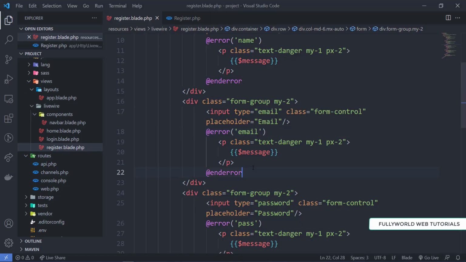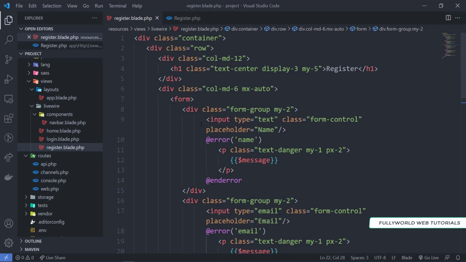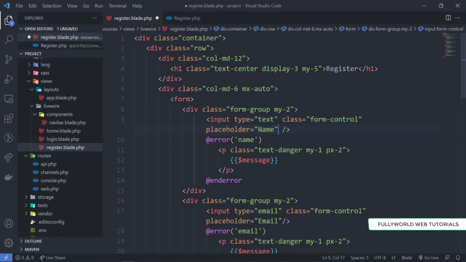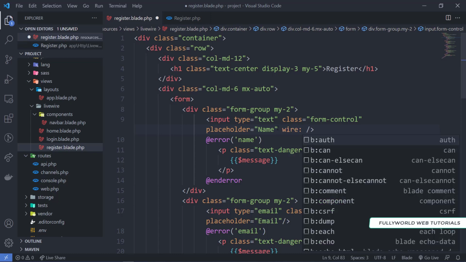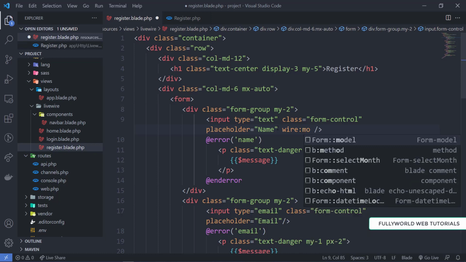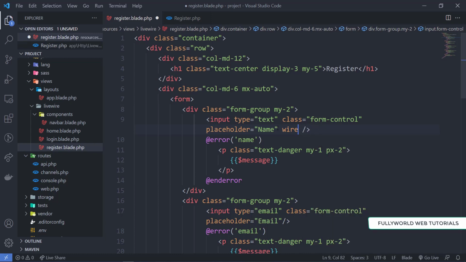So first of all, now we have to handle this input here. How can we handle this input? To handle this input, we use wire, which is provided by Livewire. So we are going to write wire:model here, and here we are going to provide the variable name. This is the same as AngularJS and Vue.js. So we are going to bind the variable here. So it will be like a double binding.